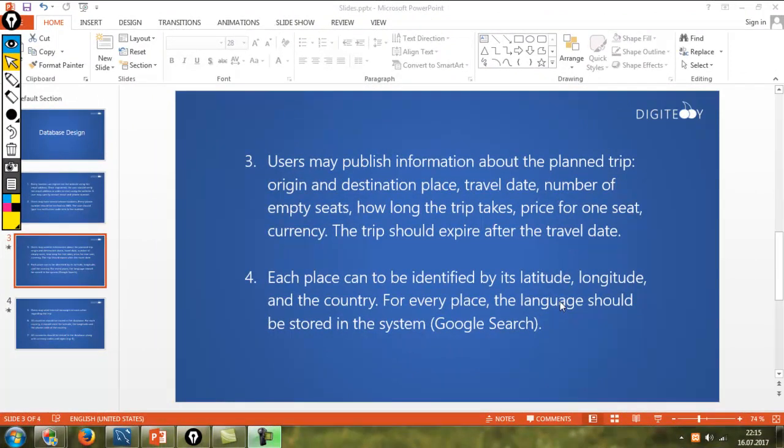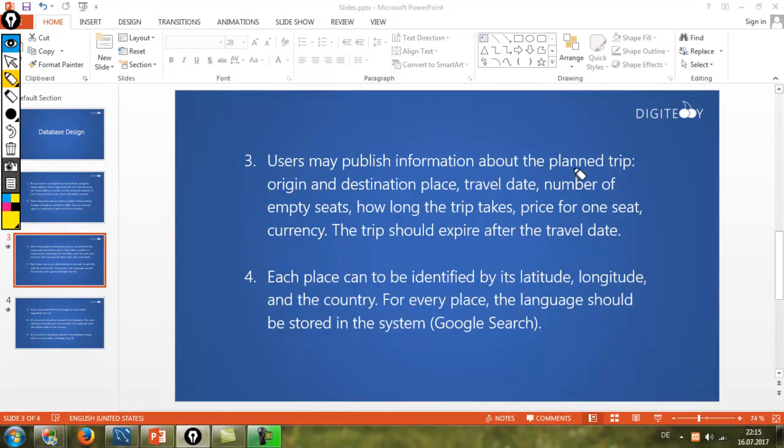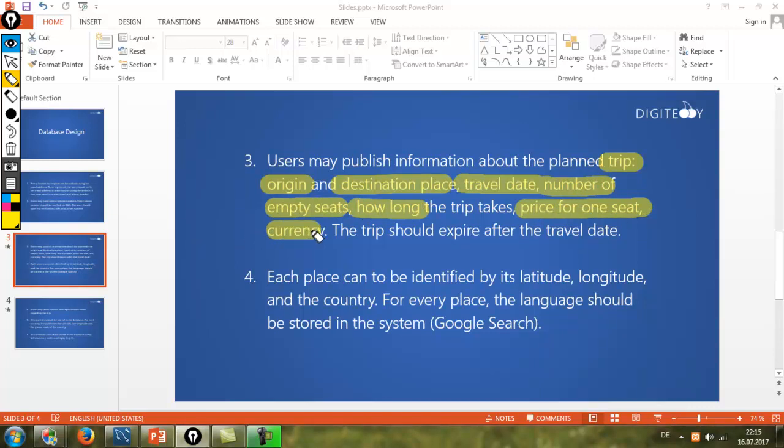Let's move next to the third requirement. Users may publish information about their planned trip: origin and destination place, travel date, number of empty seats, how long the trip takes, price for one seat, currency. And one more requirement, the trip should expire after the travel date.